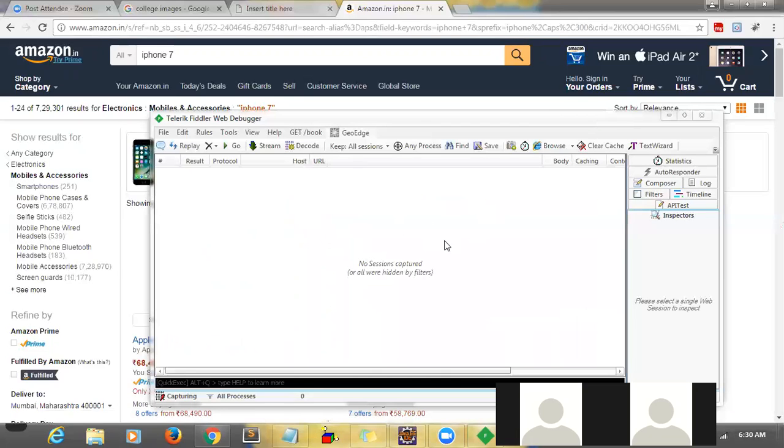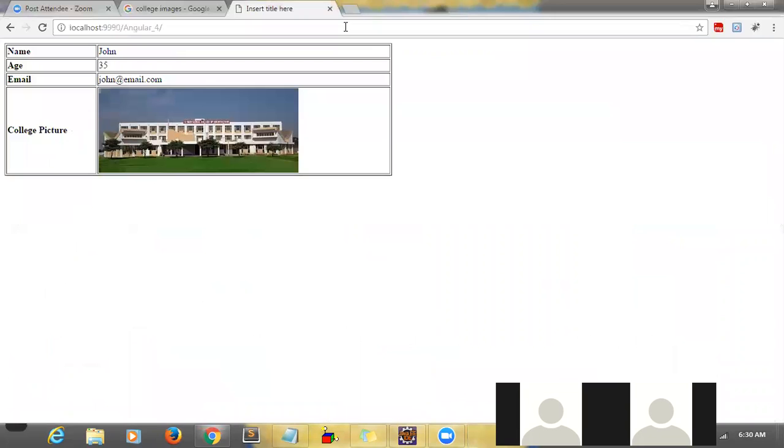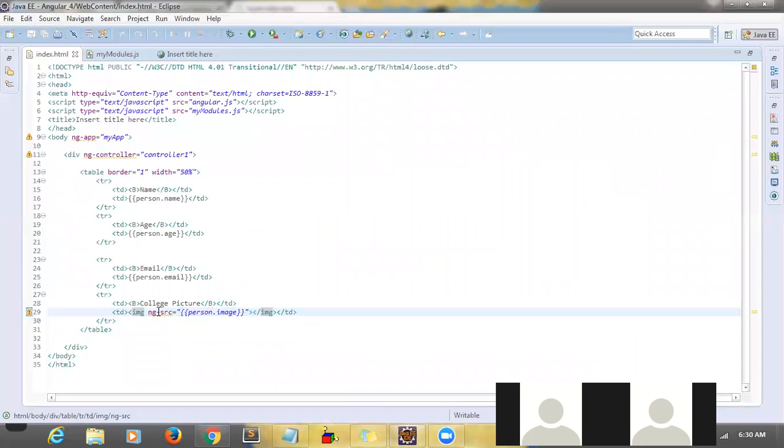That one is open source. You can download it, just open the tool and start browsing. Then you can monitor your traffic. This is the open source tool, Fiddler. Okay, that is the basic difference between normal src and ng-src. So this is clear, right?